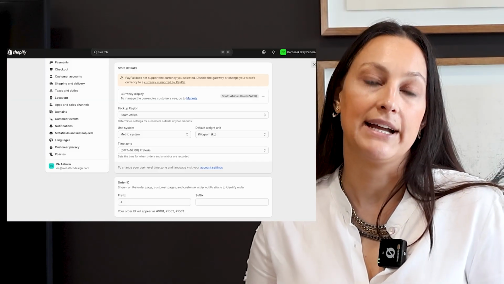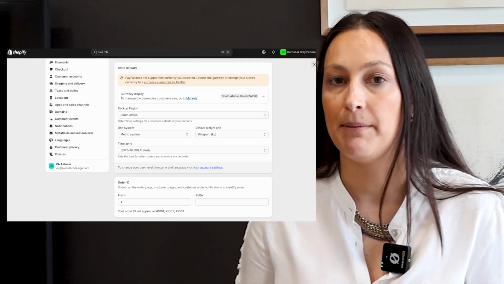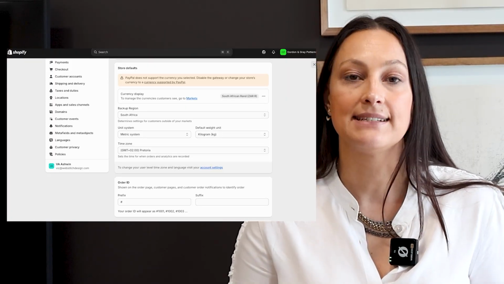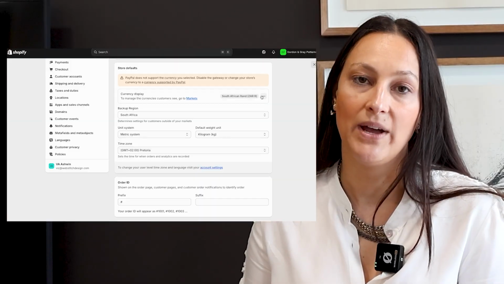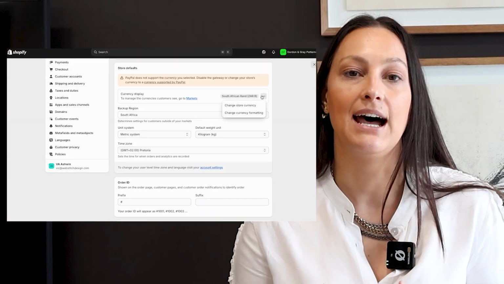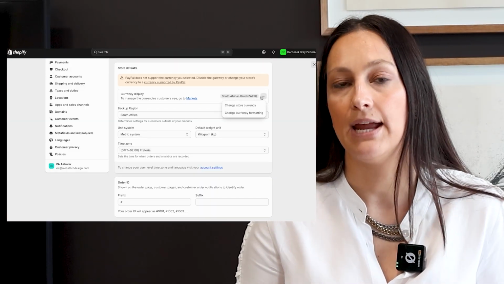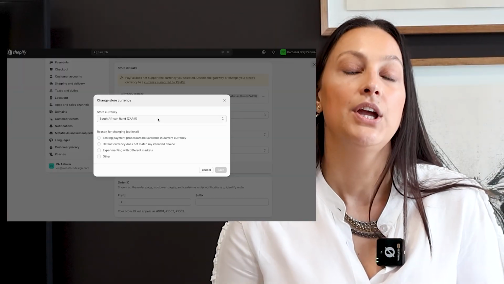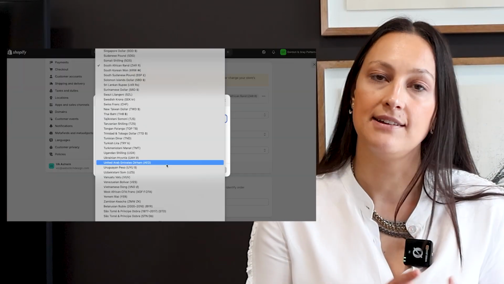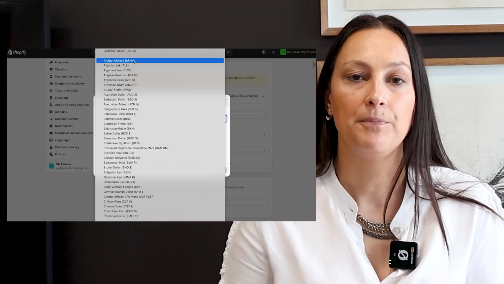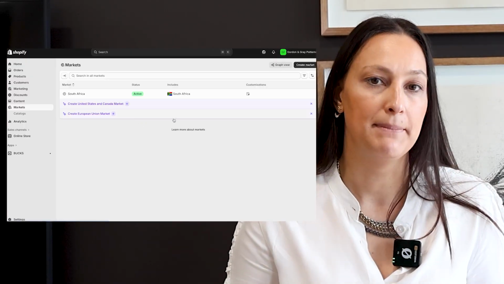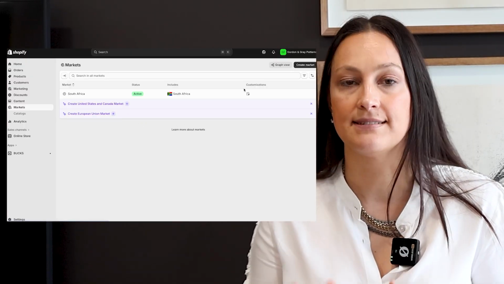Another major drawback of not having access to Shopify Payments is the inability to accept multiple currencies. You can either set up your store in South African rands, which allows integration with local payment gateways like I've mentioned, or you can choose an international currency like the US dollar, euro, or pounds that works with PayPal. What you can't do is accept payments in multiple currencies simultaneously.